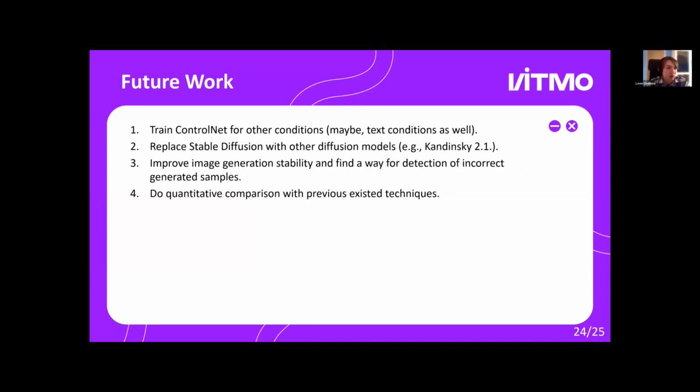So future work: first is to train ControlNet for other conditions, maybe text conditions as well, because there are some limitations with just a text prompt in original Stable Diffusion, or just diffusion models, because there are some problems with numeric conditions when we want to generate 3 or 4 objects. So we maybe want some more accurate control with a specific text prompt.